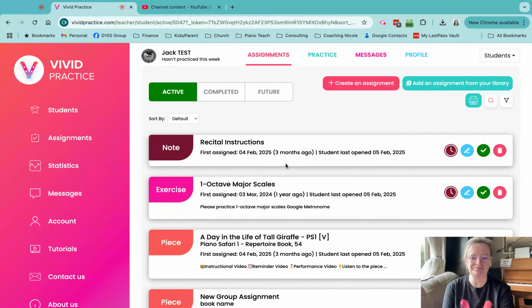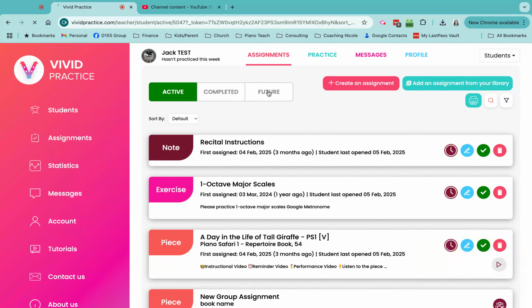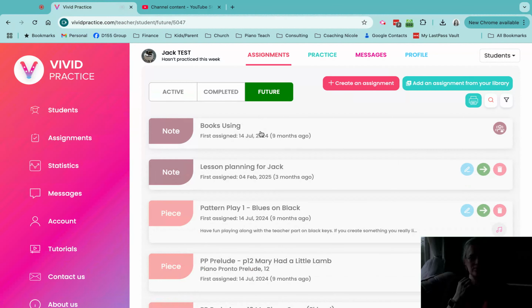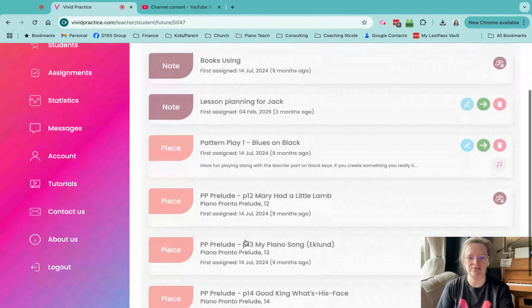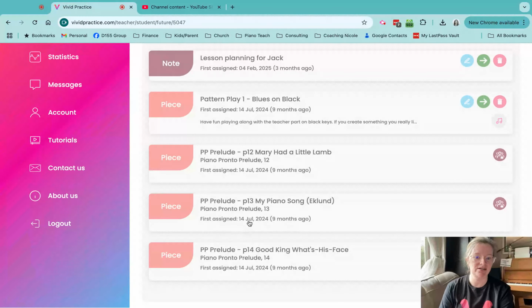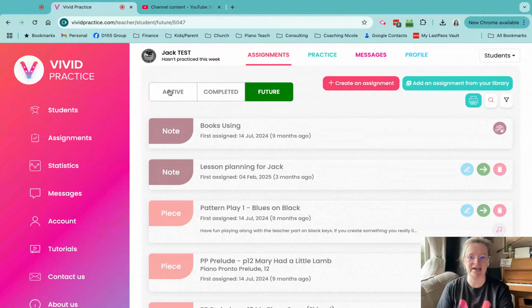And then in the Future tab, I like to keep a list of the books the student is working on. So you see how these things are light gray or they're kind of transparent a little bit? So that's reminding me that none of these assignments are in his active tab. So he can't see them right now. And I put notes in here for me that never will get assigned to him. And that's one easy way for me to keep track of some things.